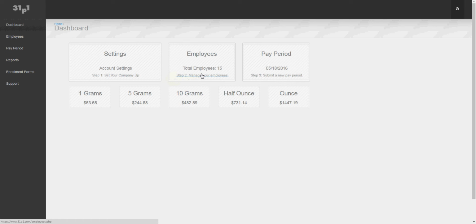One thing I'm going to show very quickly, just so you can see here, is our 5 denominations of gold right here on your dashboard, and you can see what the current price is anytime you log in. And of course, we also have them on our website. But if you want to know where the pricing is at any given point, you can either look at 31p1.com, or you can be looking in your dashboard here. And these update constantly. So back to employees in step 2, manage your employees.